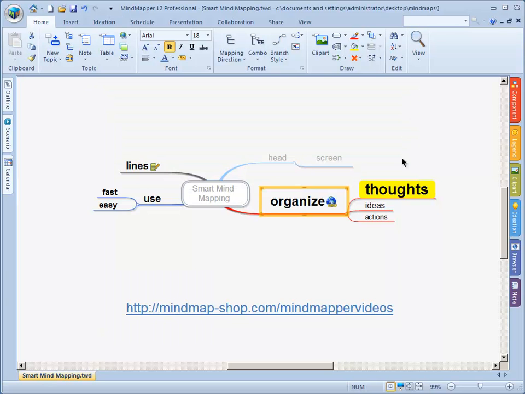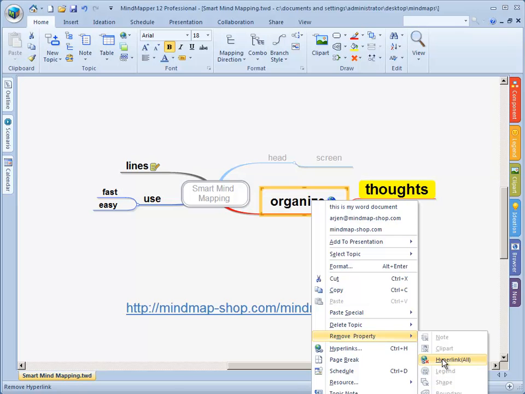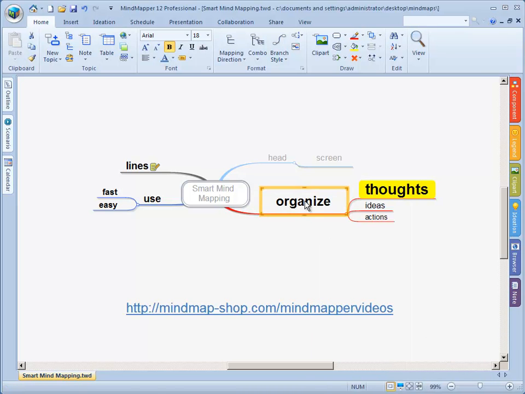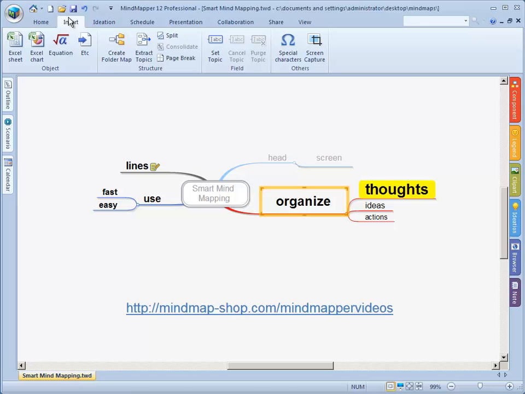But what happens if we have a huge map and we want to create an overview from this big map into a little bit smaller map and another small map? So I'll break this big mind map up into the one we had, and we'll organize out of this mind map. Well, first we'll remove all hyperlinks, and then we go to the insert tab, and it says here something like split.